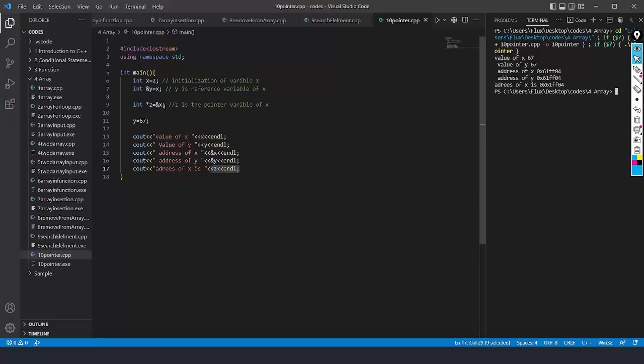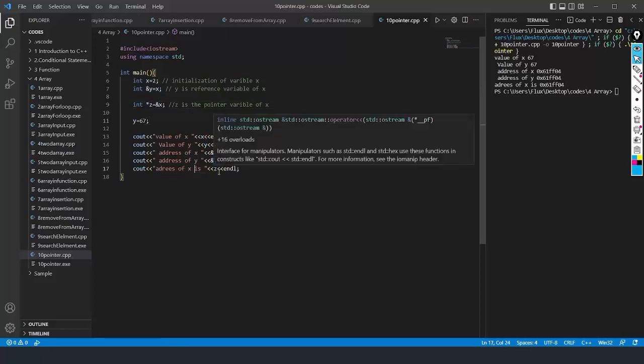Okay, how to recognize whether this is a reference variable or a pointer variable? When there is an assignment operator and the ampersand is written on the left side of the assignment operator, that is a reference variable. When the ampersand sign is on the right side of the assignment operator, that is a pointer variable. We are defining a pointer variable, that is the recognition. All right, so the address of x is stored in z.